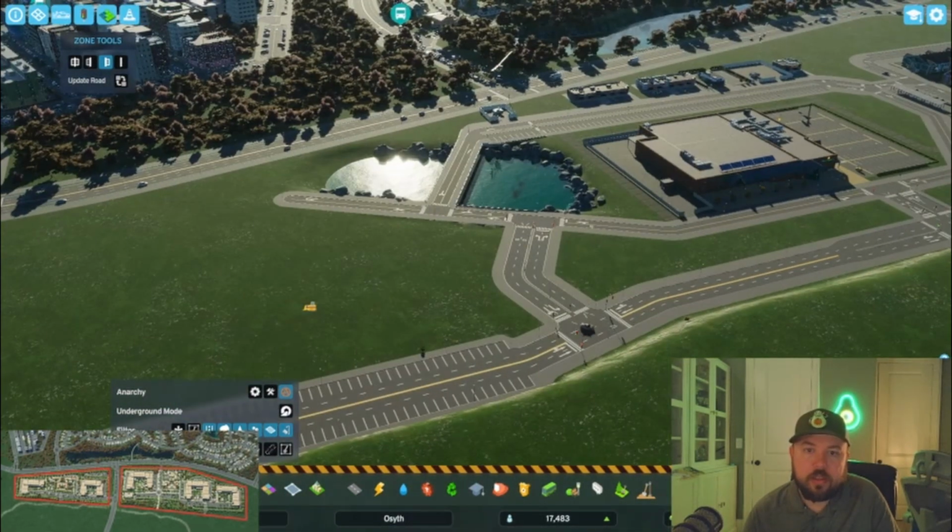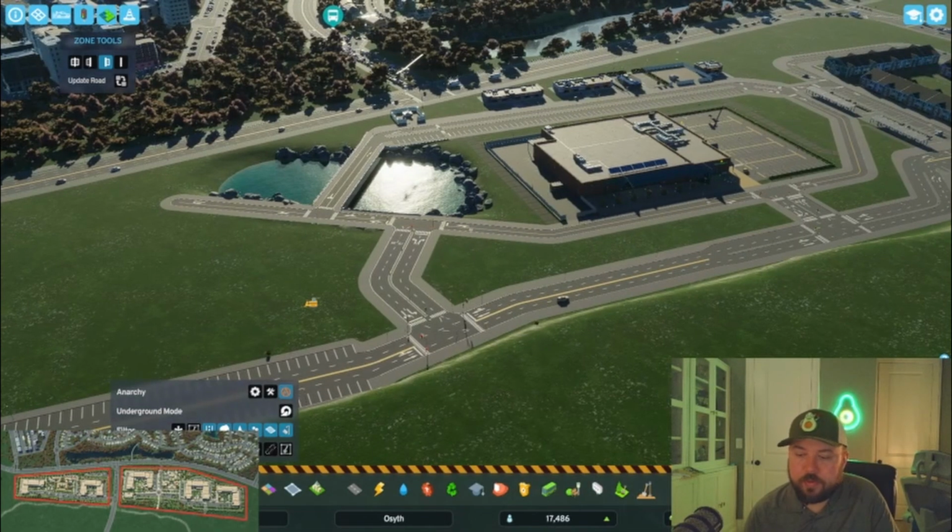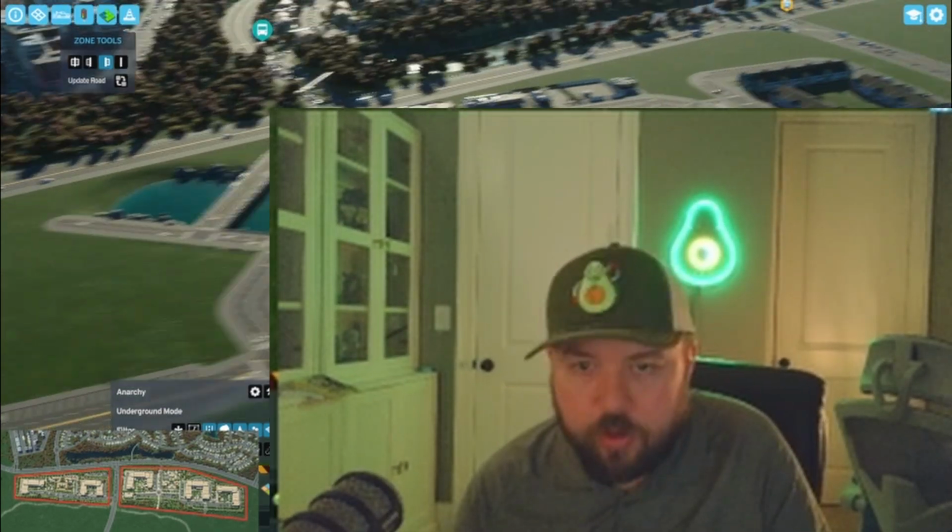Plus, as you can see, you get nice reflections from the sun. It just adds a lot of cool details, a lot of cool textures, and I'm vibing. It's coming out good. It's looking good.